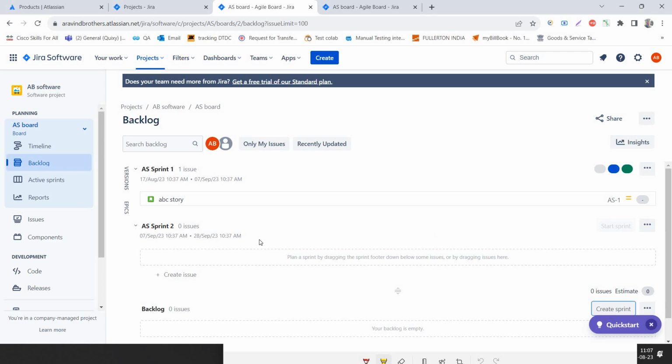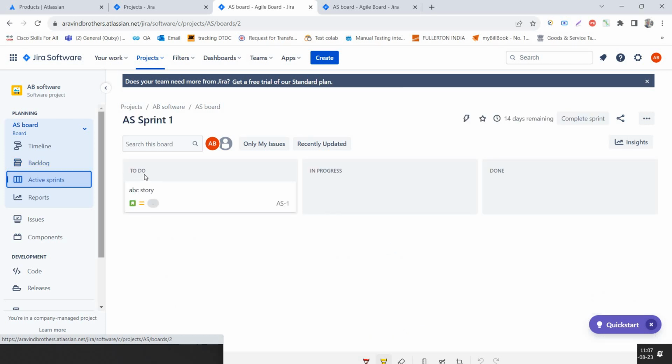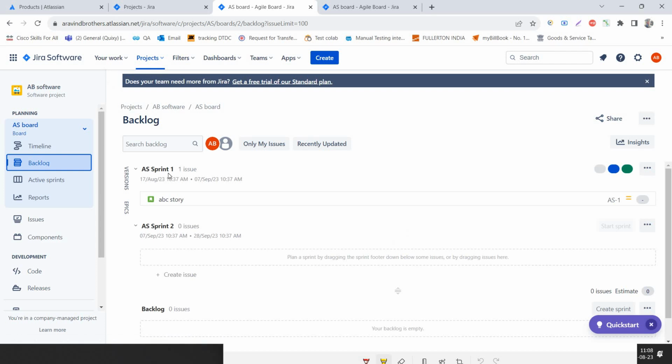When I created a sprint, it says Sprint 2. If I create an issue here, it would be added to Sprint 2. Until I say start the sprint, this sprint will not be started, and it will not be started until the active sprint completes. If you see in the backlog, this is the active sprint, and it has a time from 17th August to 7th September. Okay, it's a three weeks time that I have given.